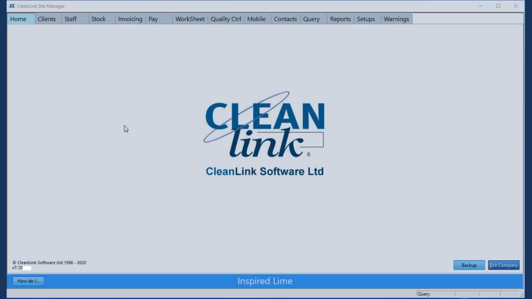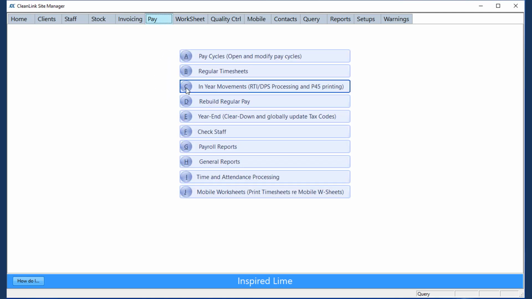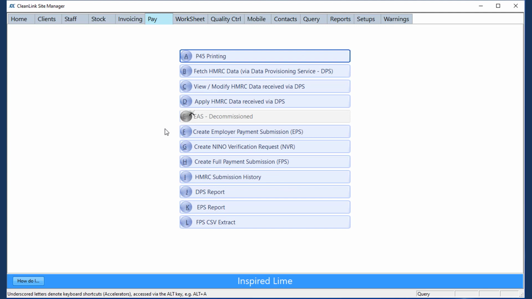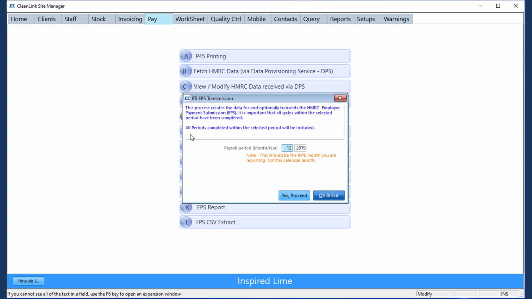Step 1. Period 12 EPS submission. Once all pay cycles in the current tax year have been completed, you must send the final EPS submission of the year. To do this, go to Pay, Option C, In-Year Movements, Option F, Create Employer Payment Submission. Ensure period 12 of the correct tax year is entered before pressing Yes Proceed.